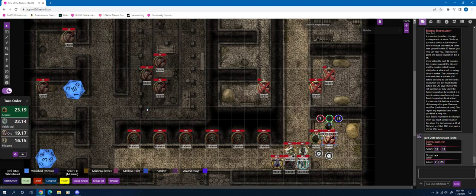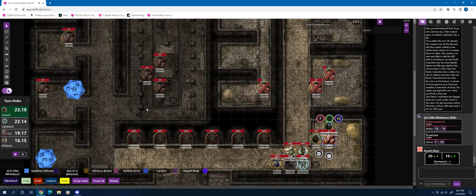Let's see. Do I have sneak attack at this point on that guy? You would not. Oh, too bad. Oh well. I will attack him with my short sword. Okay. Definitely hits.